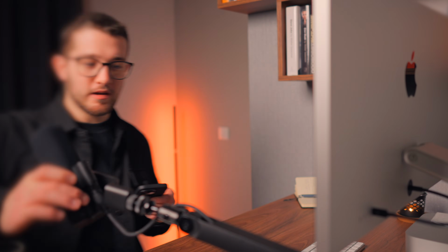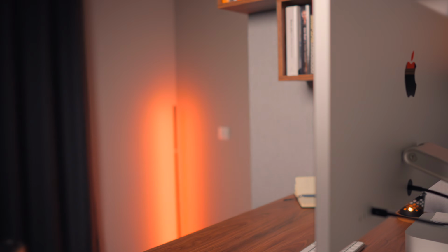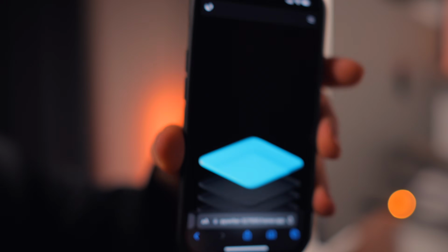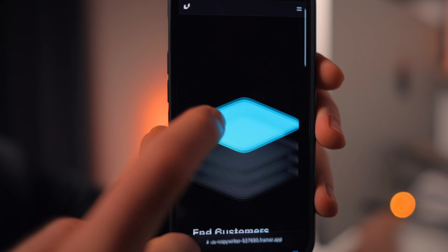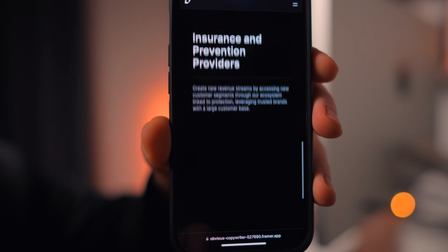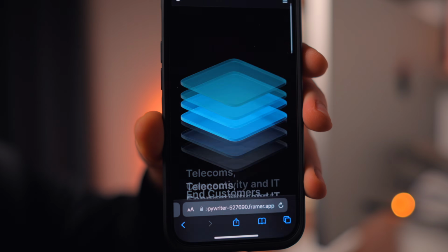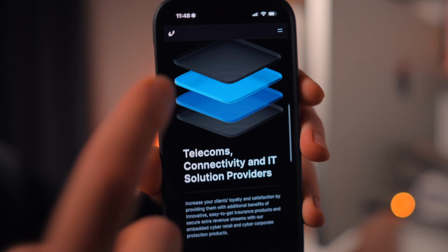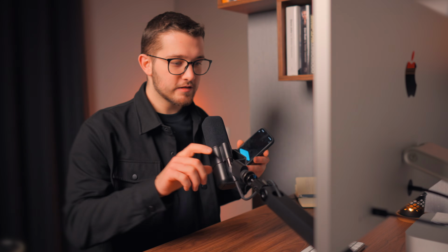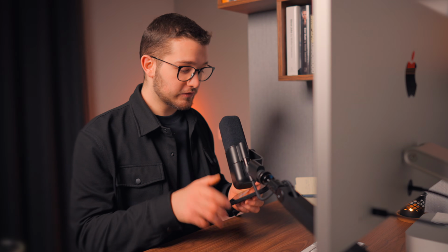So let me bring my microphone with me and show it to you personally. We are focusing on my phone, and as I scroll down on this page, it works perfectly even if I scroll really fast. So perfect.